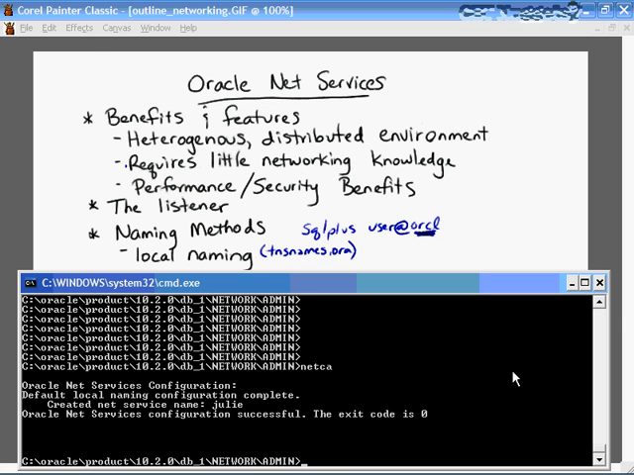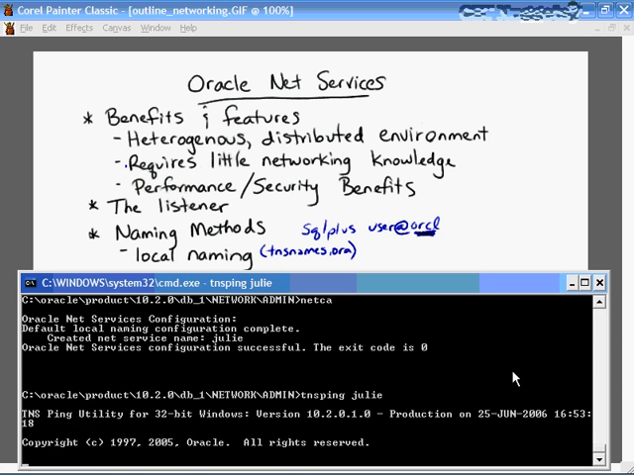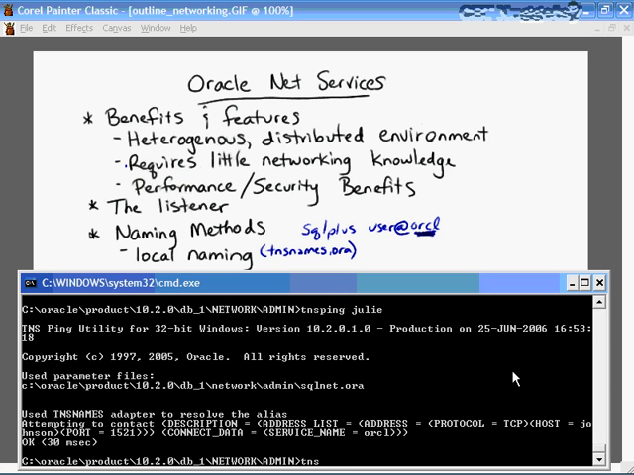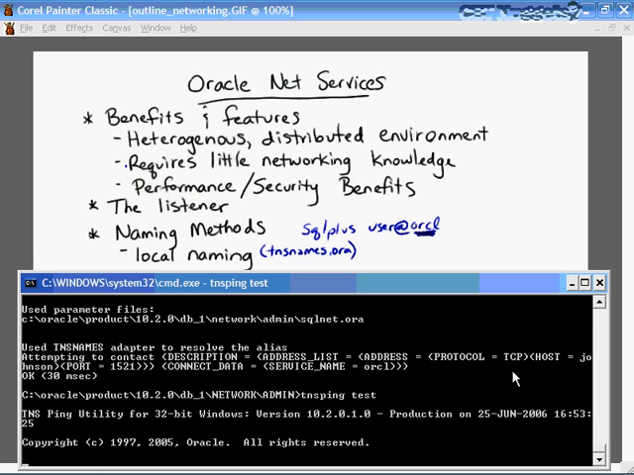So now to test this, we can do a TNS ping and then the service name. Looks great. We can do a TNS ping on our other one called test. And this should be fine too.